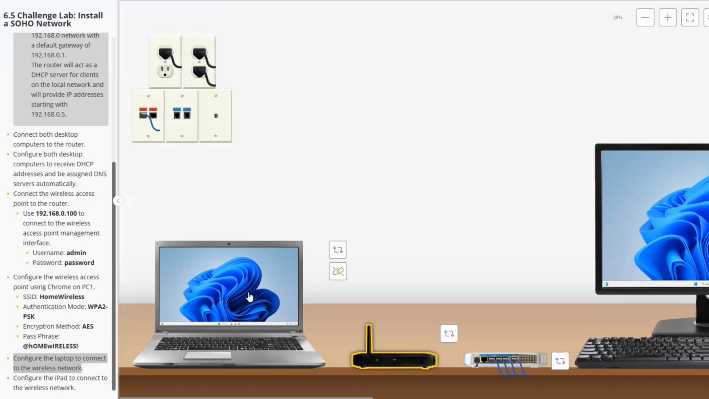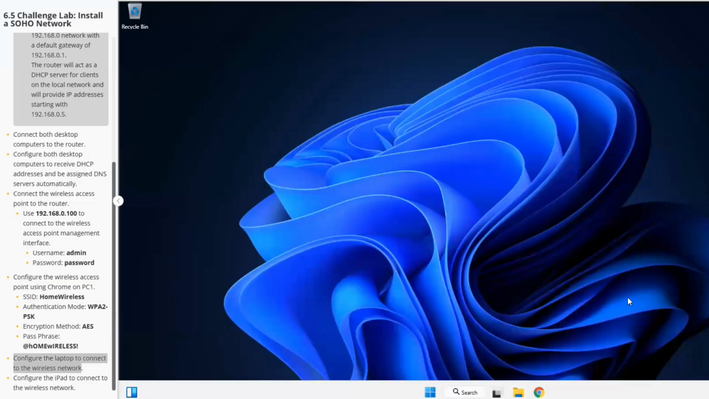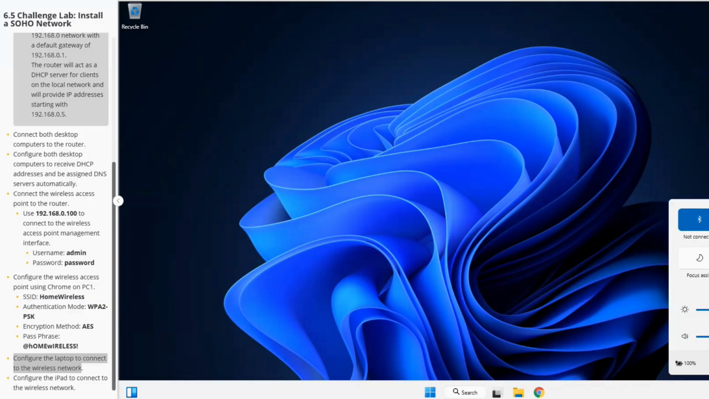So you can go in there and look at the laptop. As you see, it wasn't connected, so we have to click on that. And as you see up here, there's no sign of wireless. So maybe you can try, okay, what's going on? Why can't I see it?